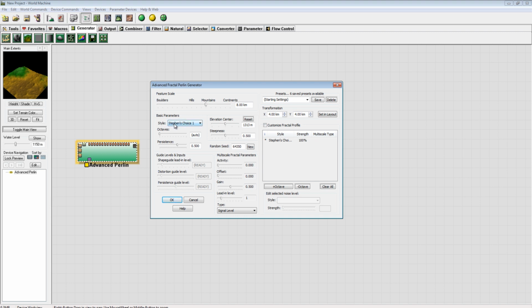They're kind of cool, don't get me wrong, but I like to go with the more natural looking stuff. So I usually go with rigid or billowy. Depending on what I need, I'll go with these other ones. I'm just going to go with rigid for now.